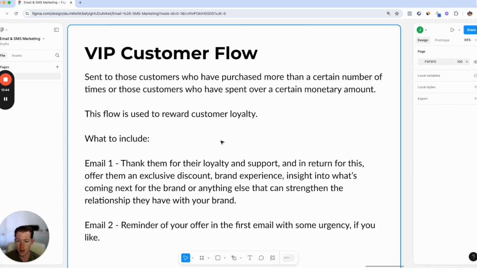Just get them excited. And the more you can build the connection between them and the brand, the longer they'll continue to purchase from you, the more they'll tell their friends and family members how great your brand is. You know, that word of mouth is priceless, right? You want that on your side.